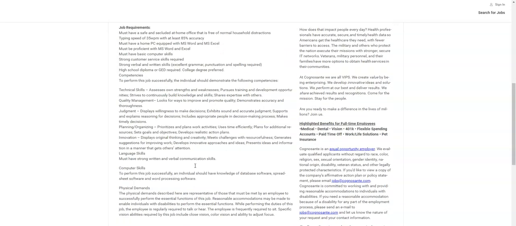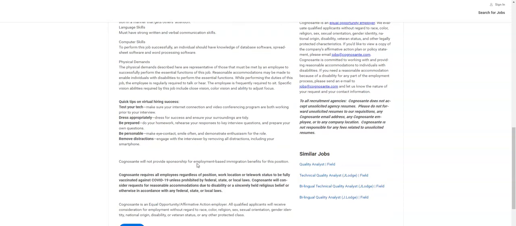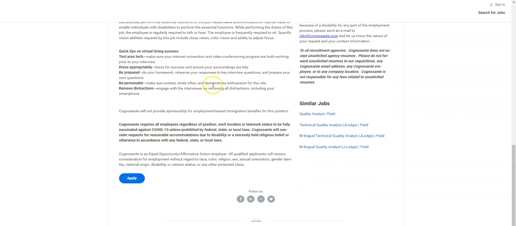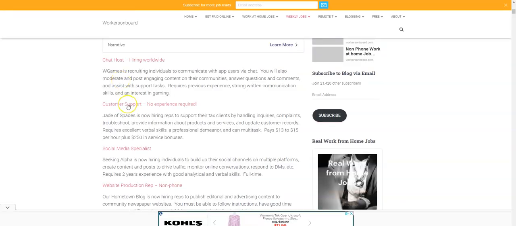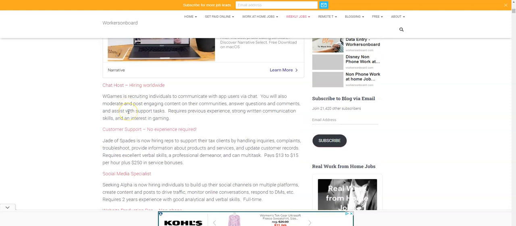Make sure you apply because they definitely need people to do this from home. And you can apply, just manually fill in your information when you click the apply button below, or you could just upload your resume. Now, this job was actually posted today on the weekly job page. Actually, I didn't post this today.